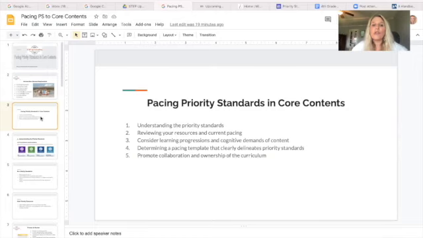Two is you're going to review your resources and current pacing. This step is going to talk about really honoring the past work that teachers have done. You're going to consider the learning progressions and cognitive demands in the content. You're going to determine a pacing template that really clearly delineates priority standards for teachers. And step 5 is really promoting collaboration and ownership of the curriculum from all stakeholders.